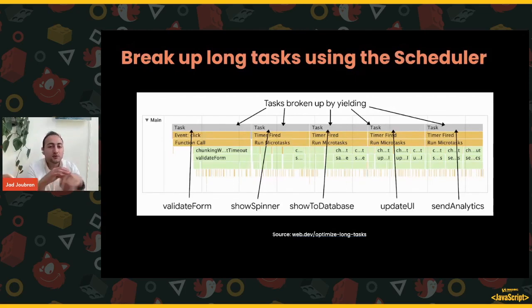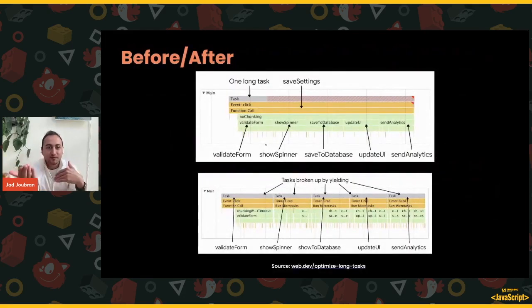So if the browser had to do something in between these 2 tasks, it can do it. If the user types something, the browser can process it. If there's a video playing, it will continue playing. The next frame will be drawn, and that's much better. This is what we call yielding. We are yielding to the browser so that it can continue doing its work. And this is a before-after comparison. We went from 1 large task to 5 smaller tasks.